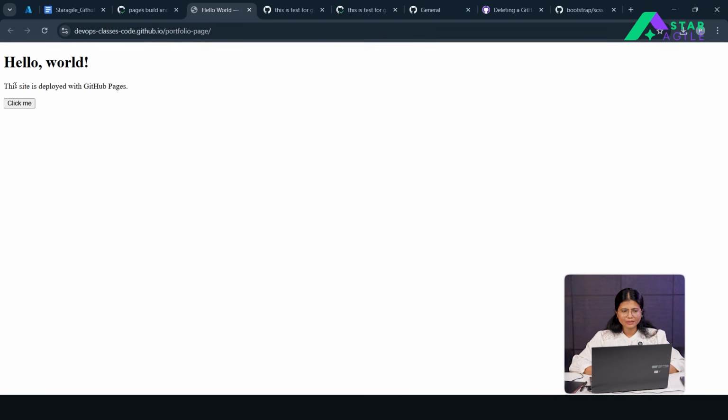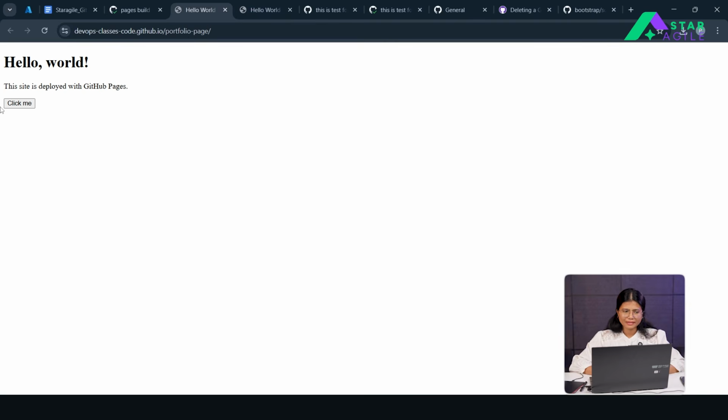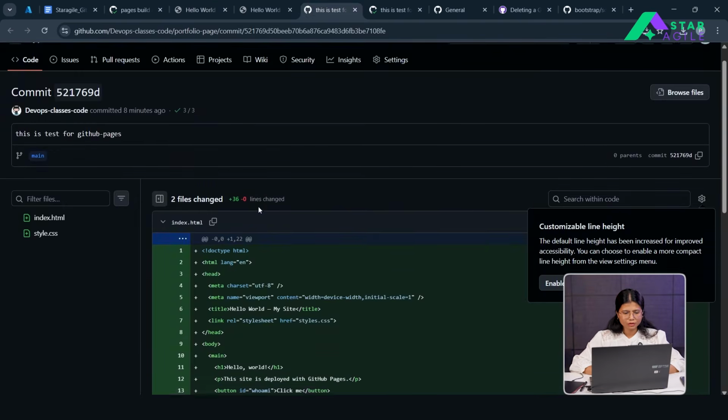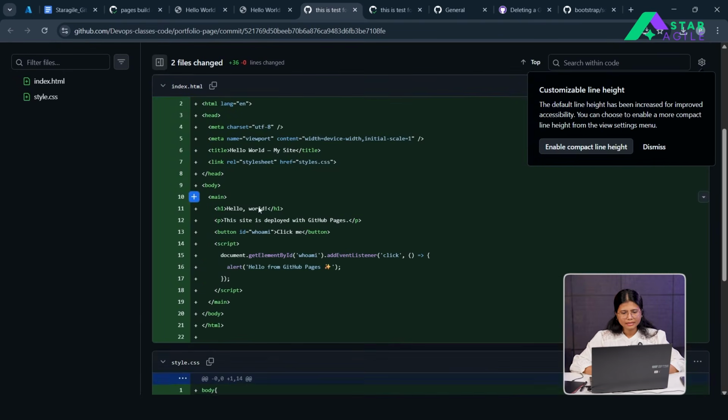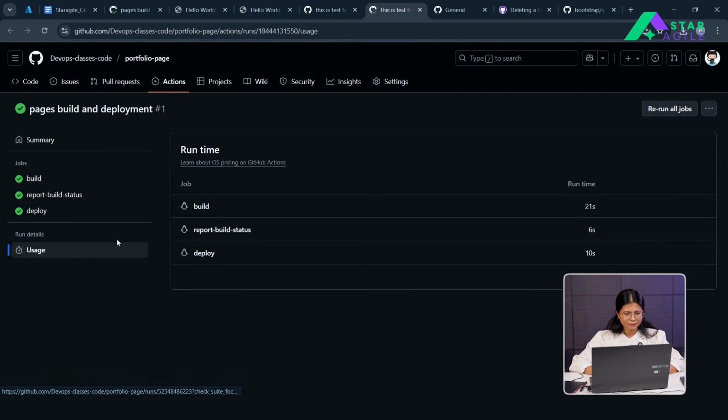Okay, so I just went here, I clicked on this, right? I got my site. Okay, hello, this is deployed with the GitHub page, right? Here when you click, it is giving you the commit ID, what happened exactly, and many more details of that, right? It is also giving you the usage, each build step. It is giving you build report, build status, your deploy, what is the usage, right? How many seconds it took. Many more options it is giving you.